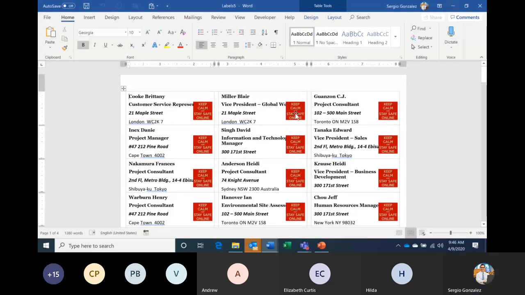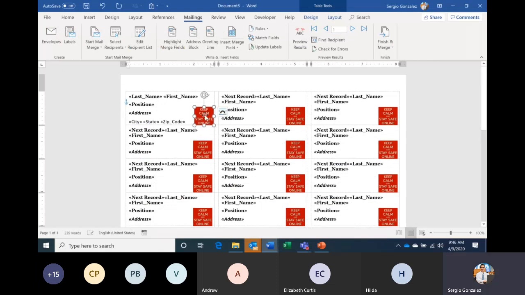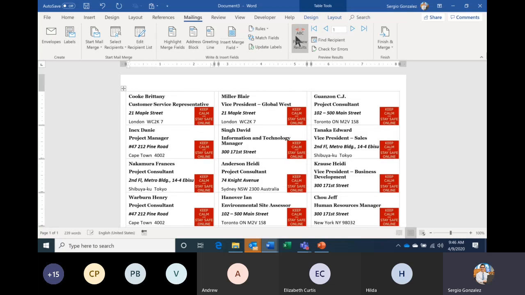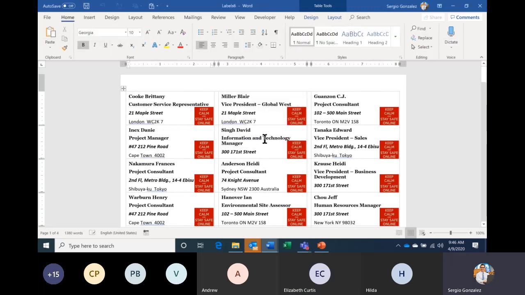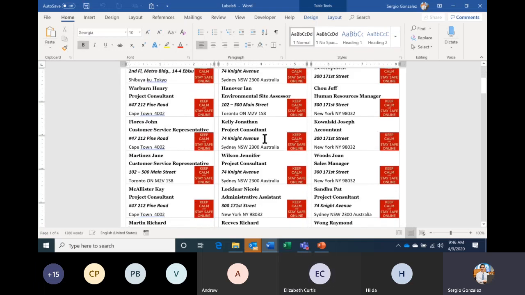Okay. So I need to go where? To my design, move the picture, update the labels, and see what happened here. This thing here looks like it's outside of the label, but when you click preview, it's inside. And then again, Finish and Merge, Edit, and click on OK. Then you have your labels with your company logo or whatever.